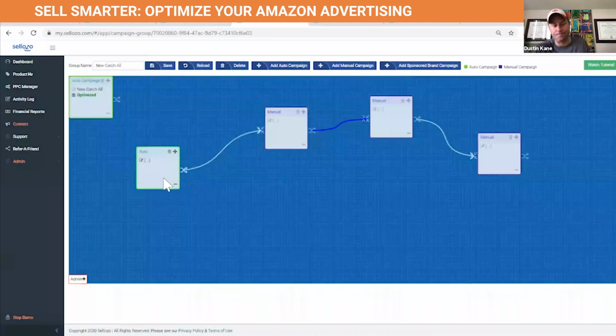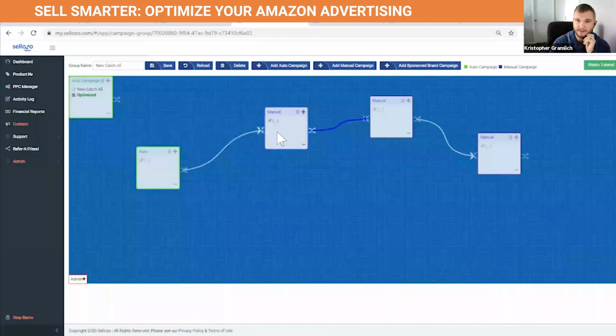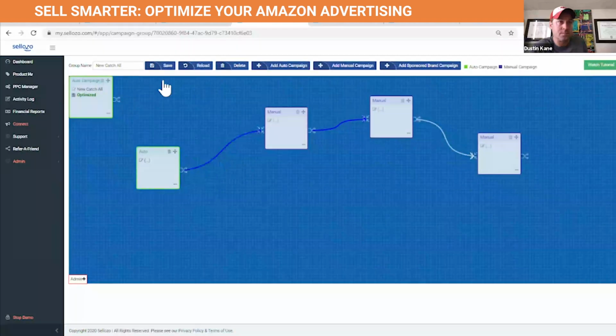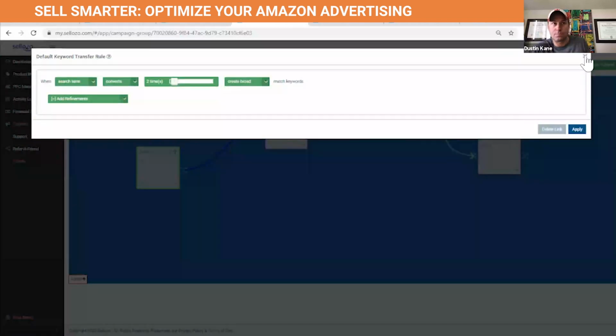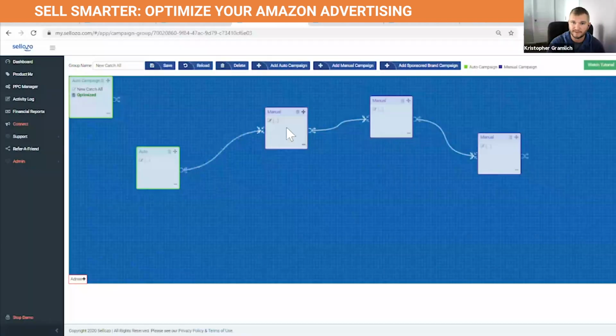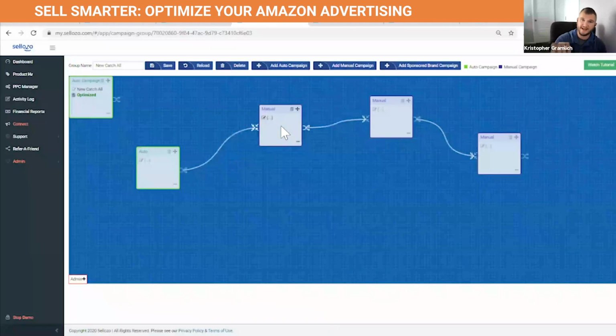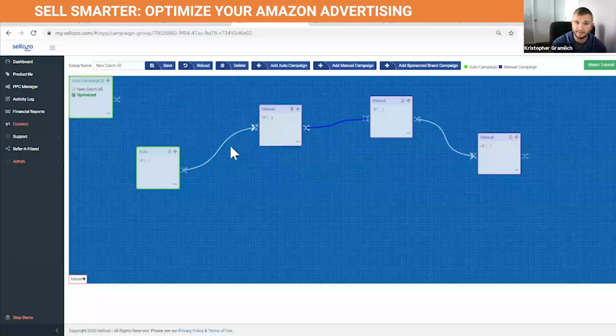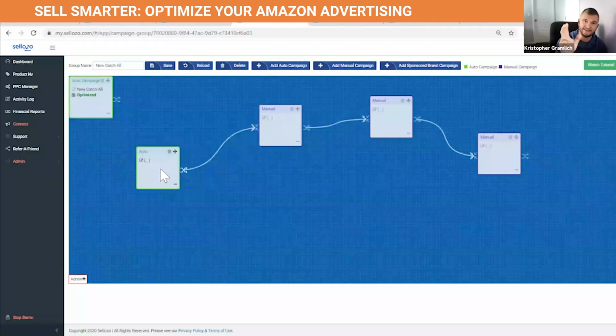So what I've just done is I'm linking my auto to my broad to phrase to an exact. When that rule happens, when the search term converts 2 times and creates a broad match, Sellozo is going to move that term over to my broad match. The next thing that's going to happen, this is where it gets really cool. When the search term converts in your broad match, not only will Sellozo move it to your phrase match according to this rule at one time, but it will also go back to your auto campaign and make that same keyword a negative exact in the auto campaign. So you're not bidding on it twice.